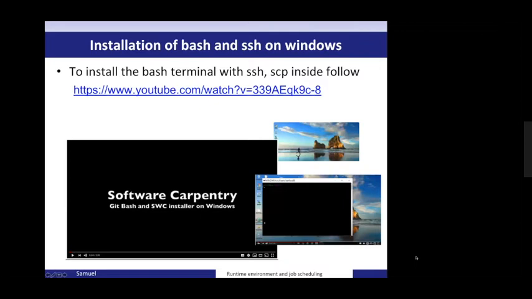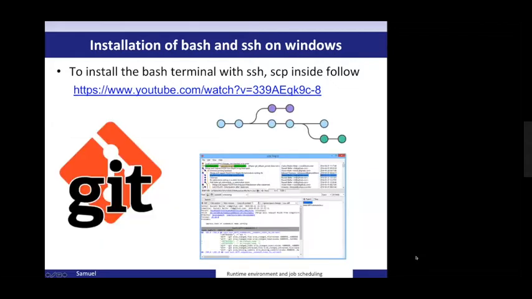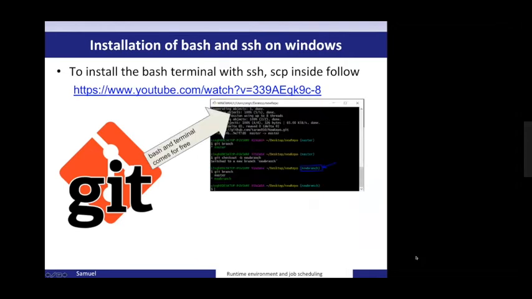One tool that is really handy to have for Windows users as an SSH client is a tool that has been promoted by Software Carpentry. It's called Git Bash, and you can watch a video on how to install it on your machine at a YouTube link. It looks something like this, where you have the whole IDE. When you SSH into a machine, you can do multiple things, including a terminal and a file browser.